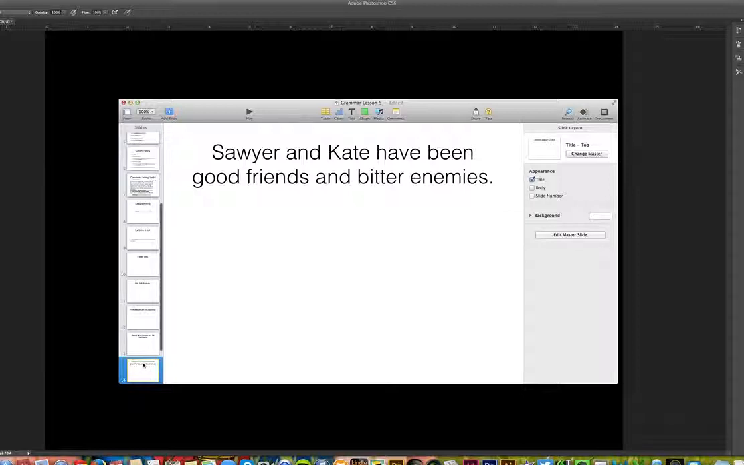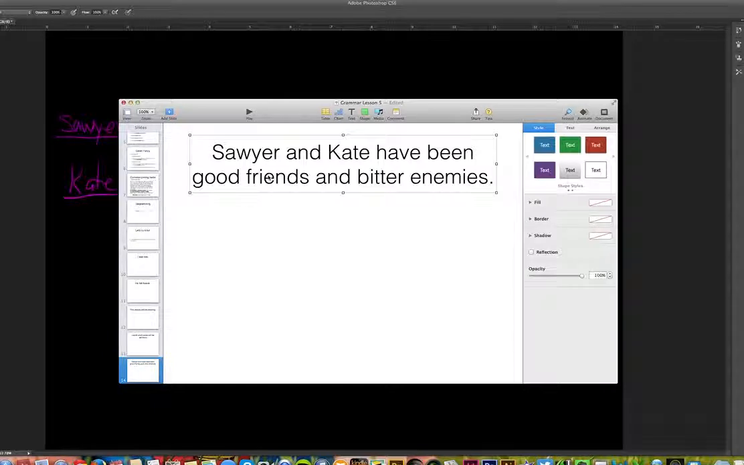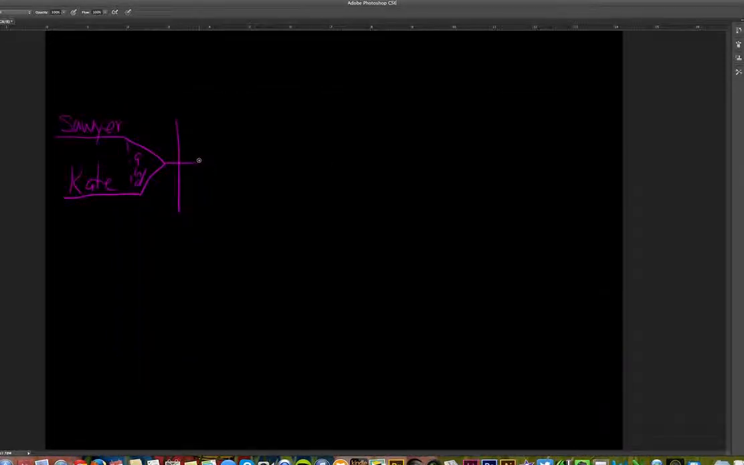Sawyer and Kate have been good friends and bitter enemies. Trying to bring our compounds back a little bit so we can. Okay. Sawyer, Kate, and actually it's going to a compound predicate, isn't it? So I don't really need to have a big long line there. Good friends and bitter enemies. Oh wait, no, I need the verb. Come on.